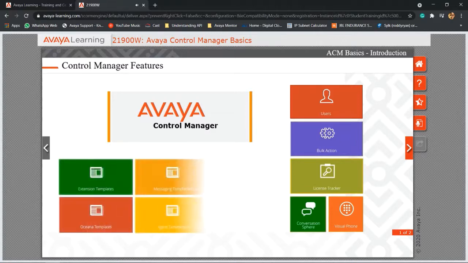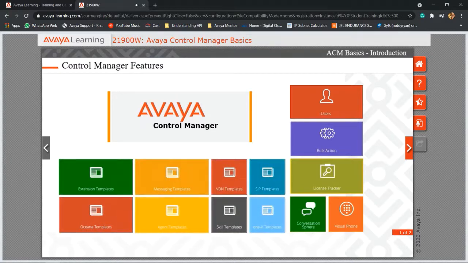The remaining colored boxes, tiles, in this graphic identify Control Manager features that offer templates so users can easily provision objects through Control Manager into the Avaya environment. The features providing templates include skills, extensions, Oceana, 1X agent, SIP, vector distributor number for call routing, agent assignments, and messaging.